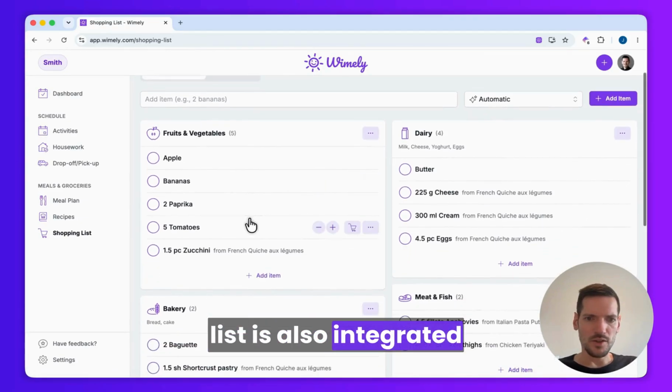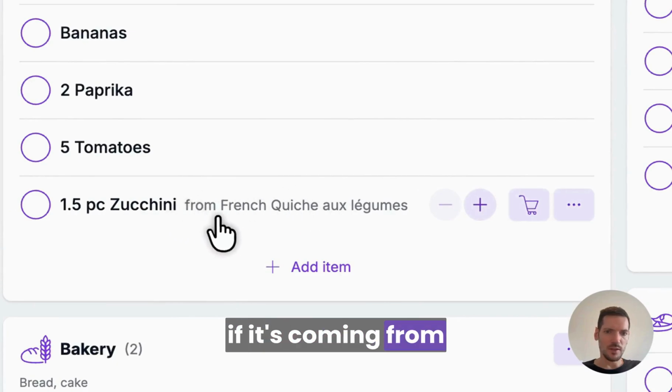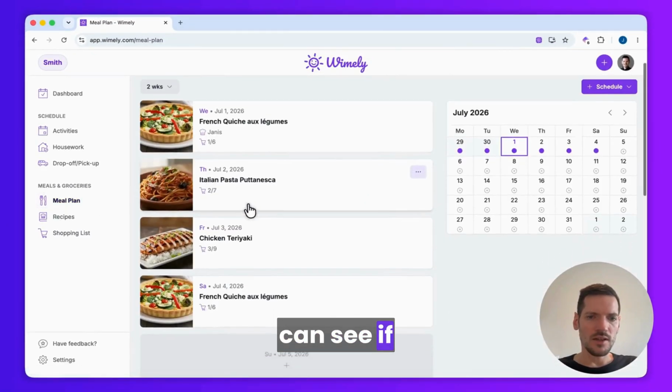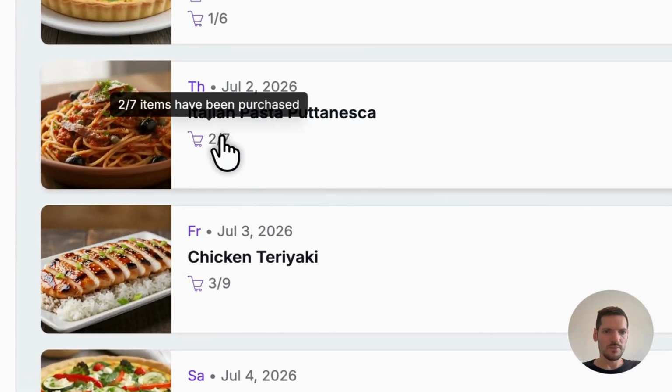The shopping list is also integrated with the meal plan, so you can see where items are coming from, if it's coming from a meal plan entry. And on the meal plan, you can see if you already purchased all the ingredients for a specific recipe.